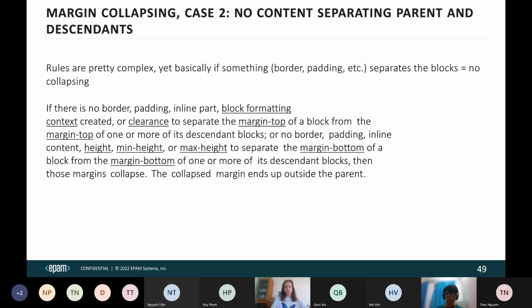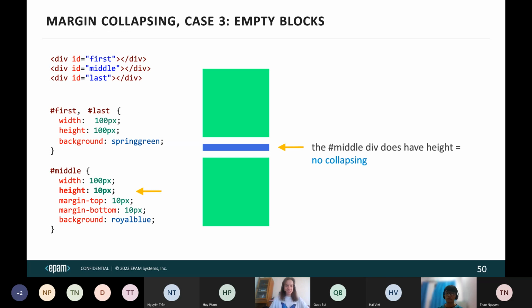So the main rule is, if nothing can separate parent and child elements, such as any content or borders, then margins collapse. Or if there is a border or any other element, then they don't collapse. And there are other cases.